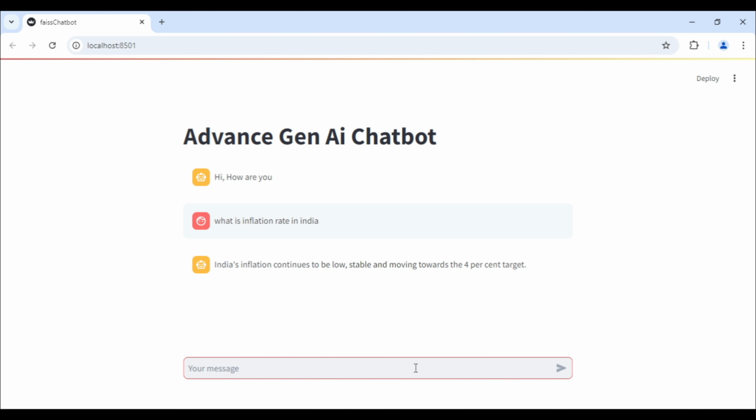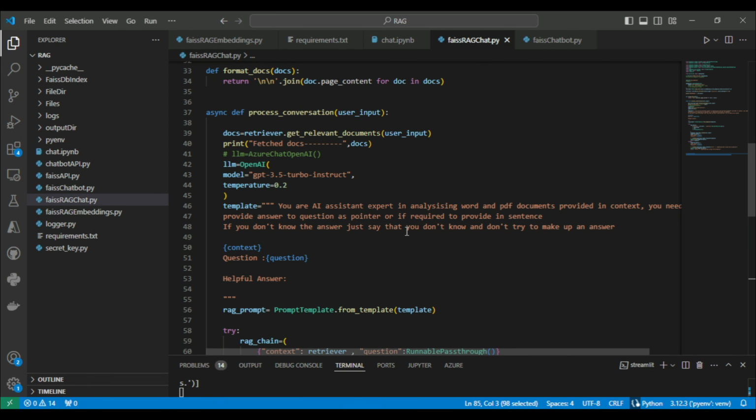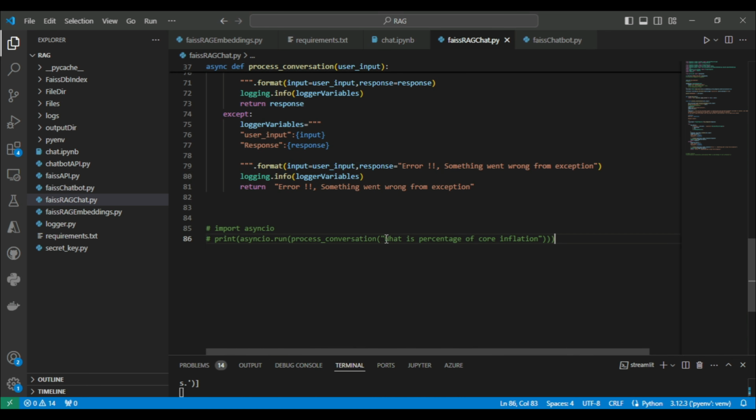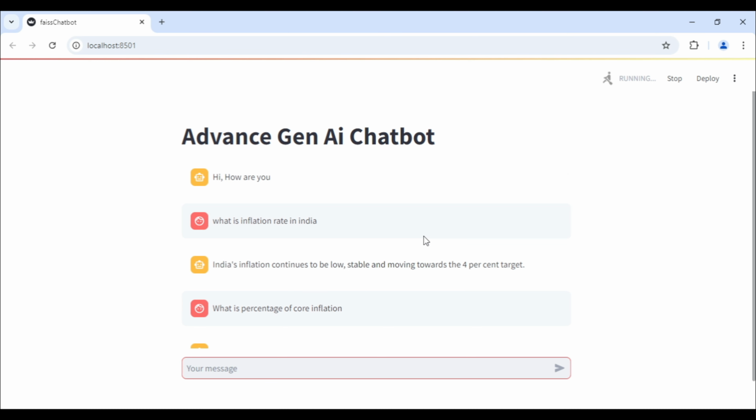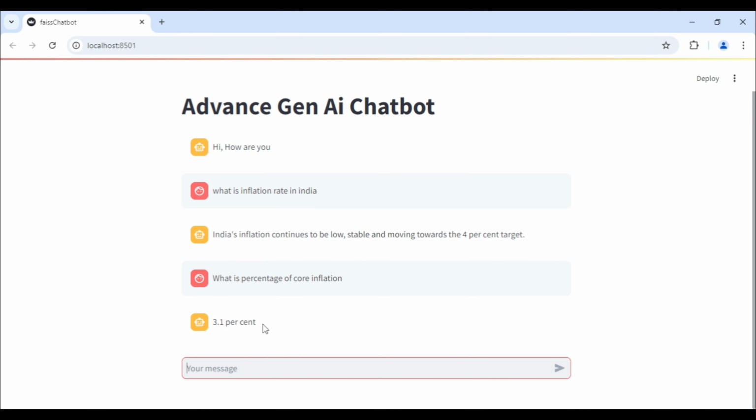Even I can say that, let me copy that. I have provided the input: what is the percentage of inflation? So let me give that. If I give that, again it will go and load the data from the vector DB and fetch the data. So yeah, it has given 3.1 percentage of the core inflation. So yeah guys, this is how we perform the LLM query on the document.